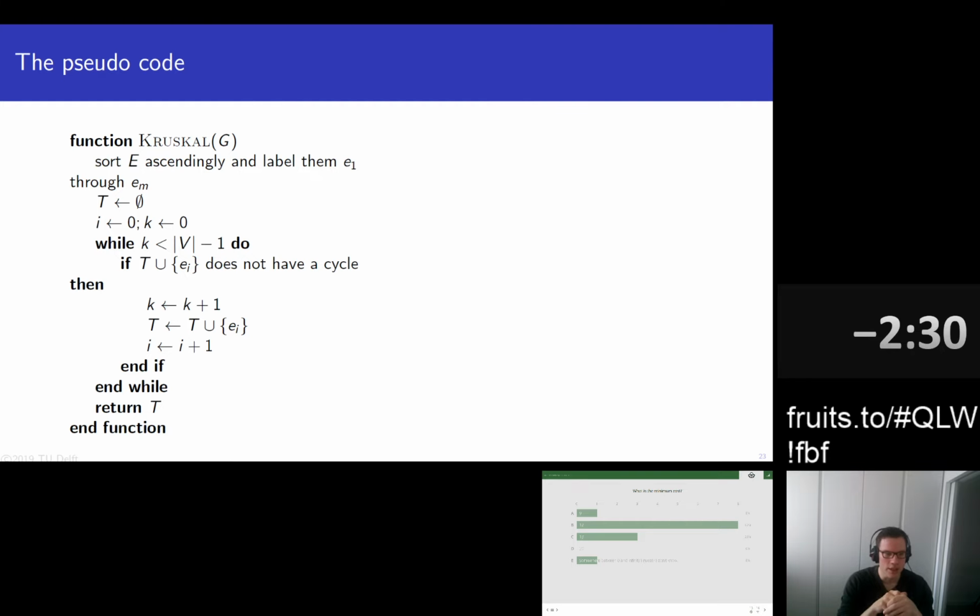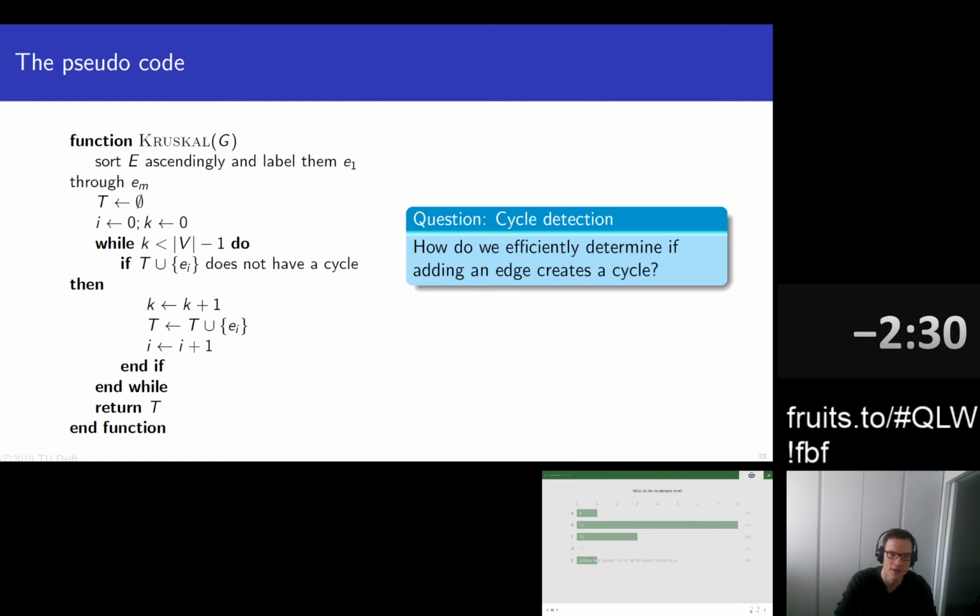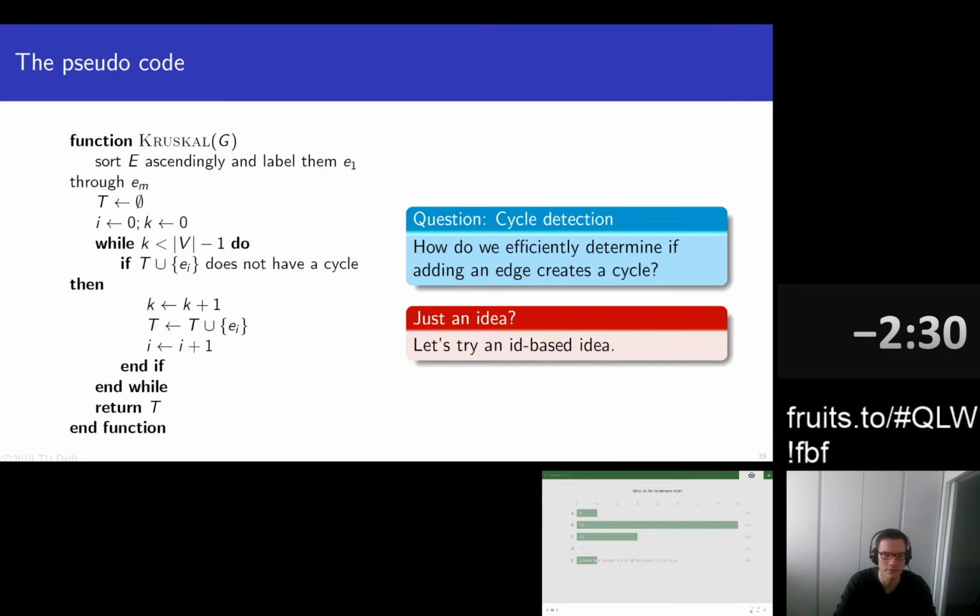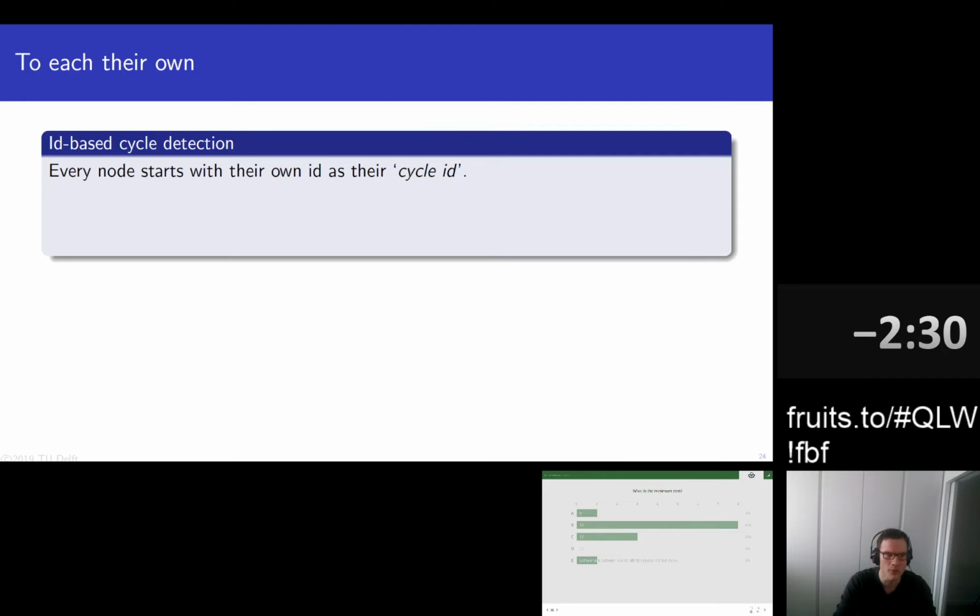And the second thing is this, if it does not have a cycle, how can we check for that? How can we efficiently determine whether adding an edge creates a cycle? Well, let's try some ideas. How about we try something based on IDs? What is the idea here? Well, every node keeps track of, let's say, a cycle ID, right? What cycles it is a part of.